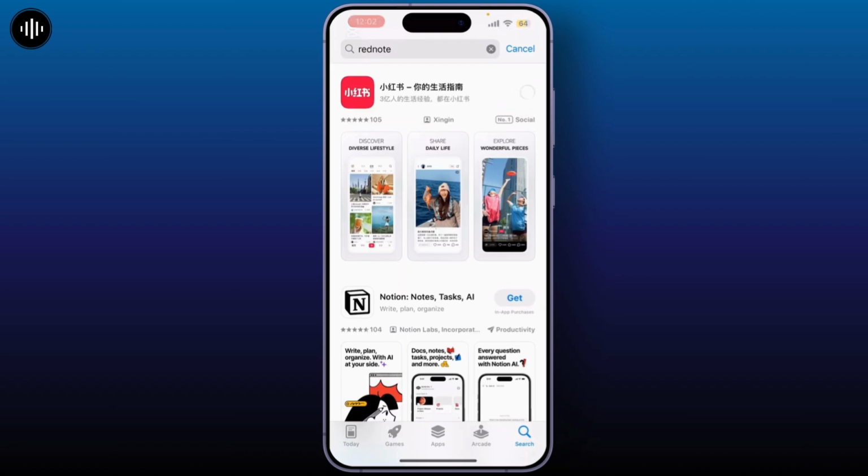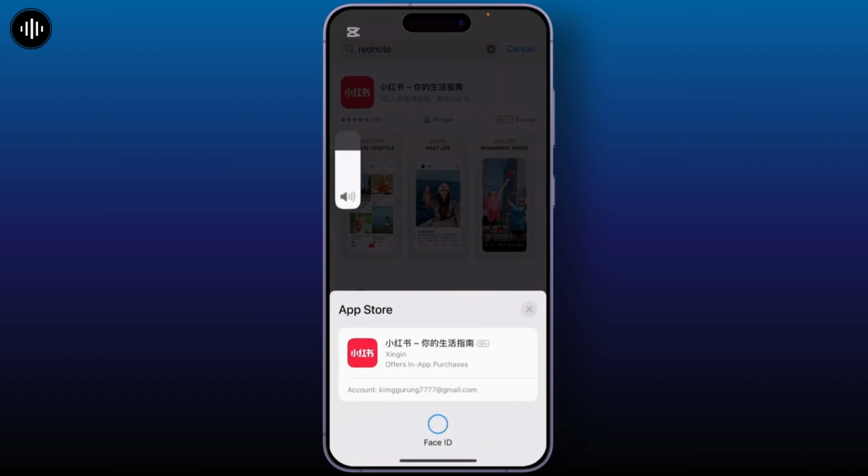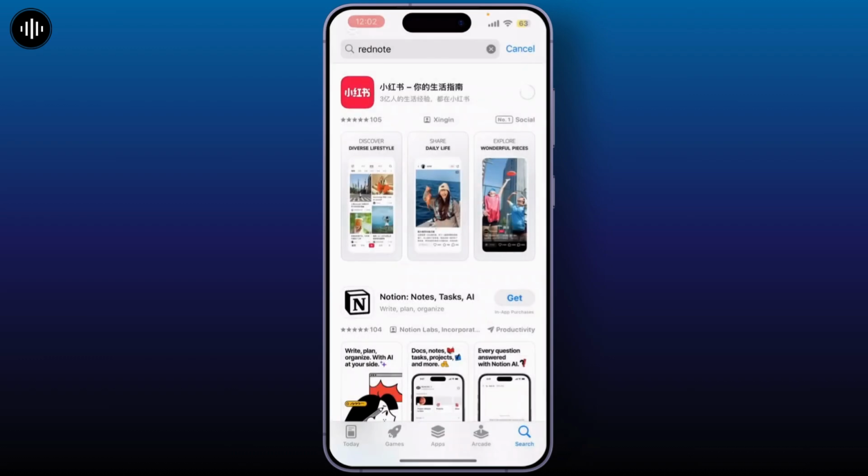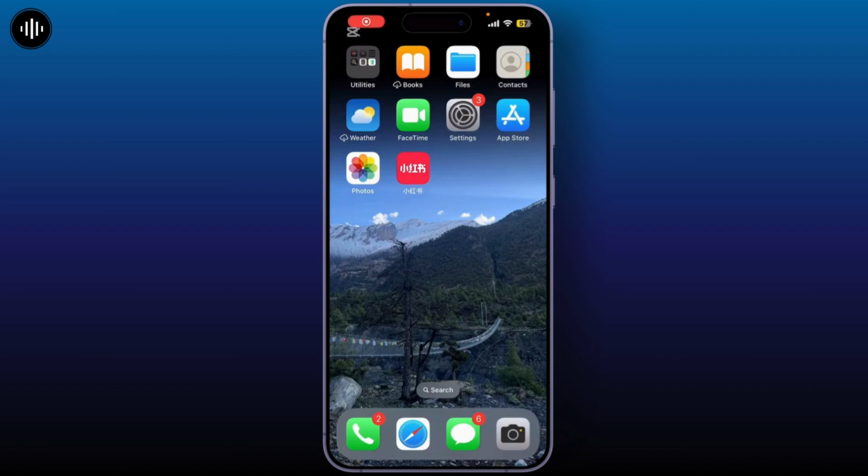Now you'll be prompted to enter your Apple ID password if you're on iPhone. Give it a few seconds for the app to download. Once it's finished, the app will automatically install on your device. Once installed, you'll see the REDnote icon on your home screen. Simply tap the icon to open the app.